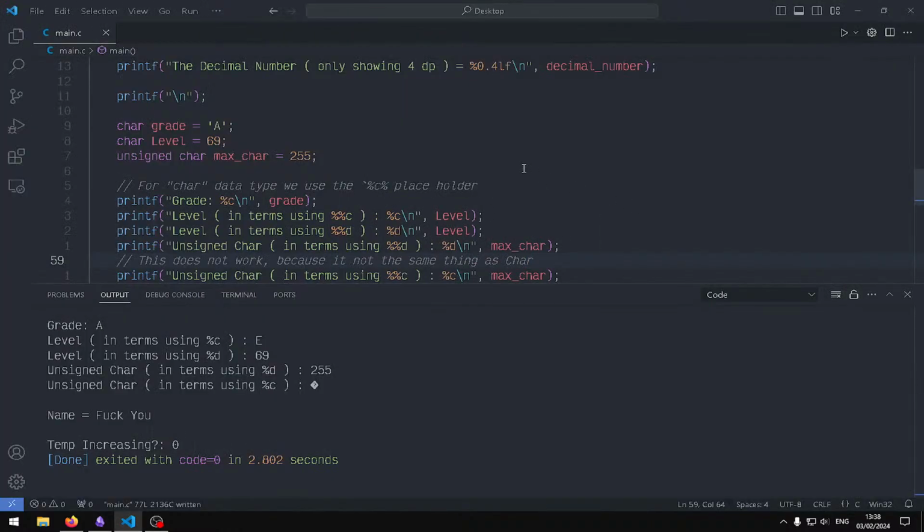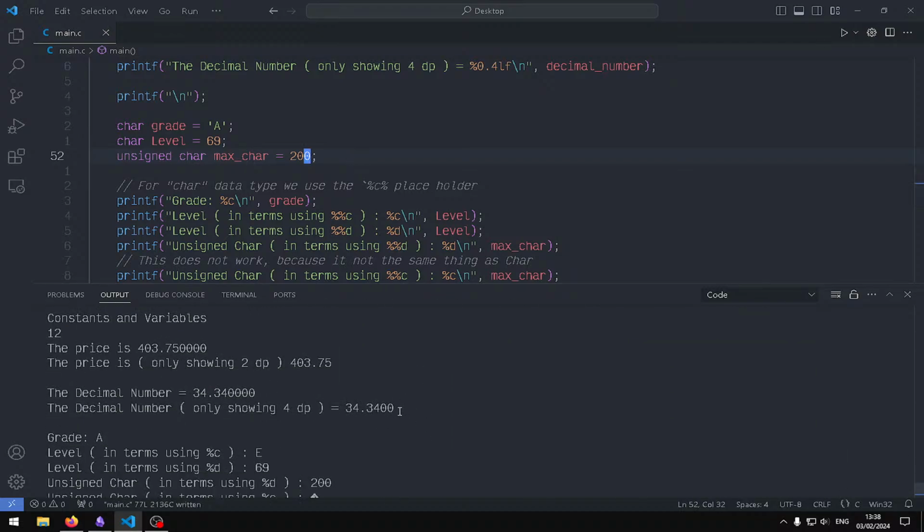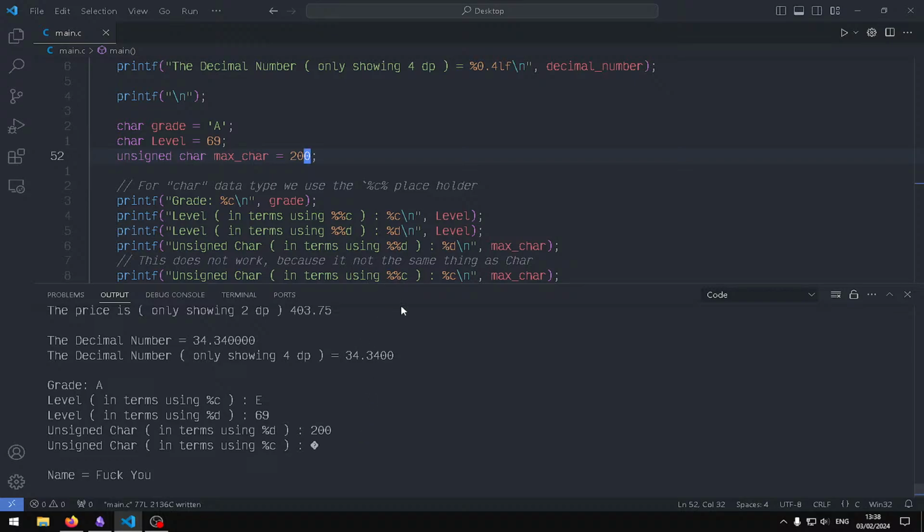Works only with what? %d. If I do %c, it's not going to work. If I do 200, for example, Control Alt N, still the same. So it only works with %d. What did I just do? I press 5 first, I press insert and then 5, enter. What? I didn't know that.